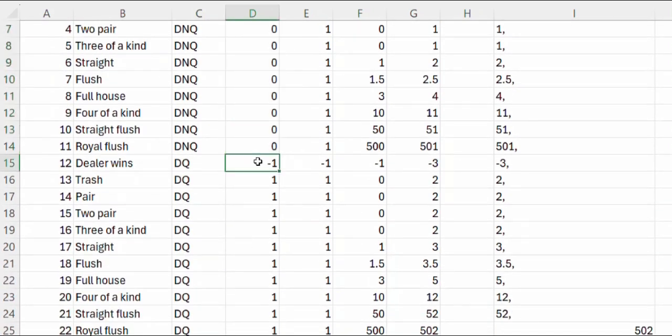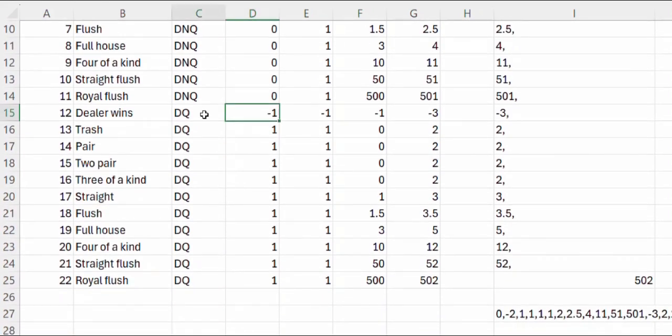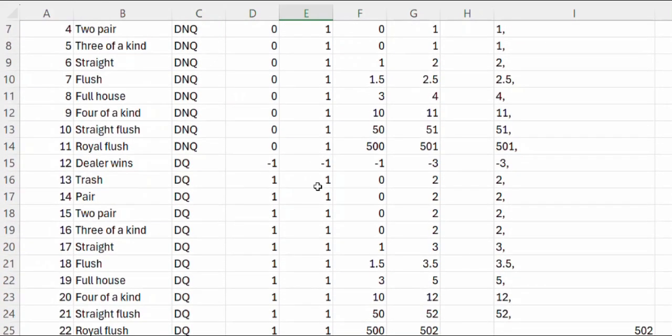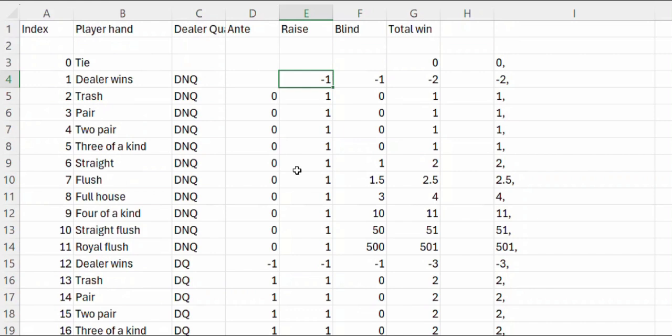If the dealer does qualify, then if the dealer wins, the ante is -1, meaning it lost, and otherwise it pays even money regardless of the value of the player's hand. The raise is similar to the ante in that it pays even money and you need to beat the dealer to win, except the raise always has action. This is why you see these ones here if the player won and the dealer didn't qualify. The player will still win on the raise.